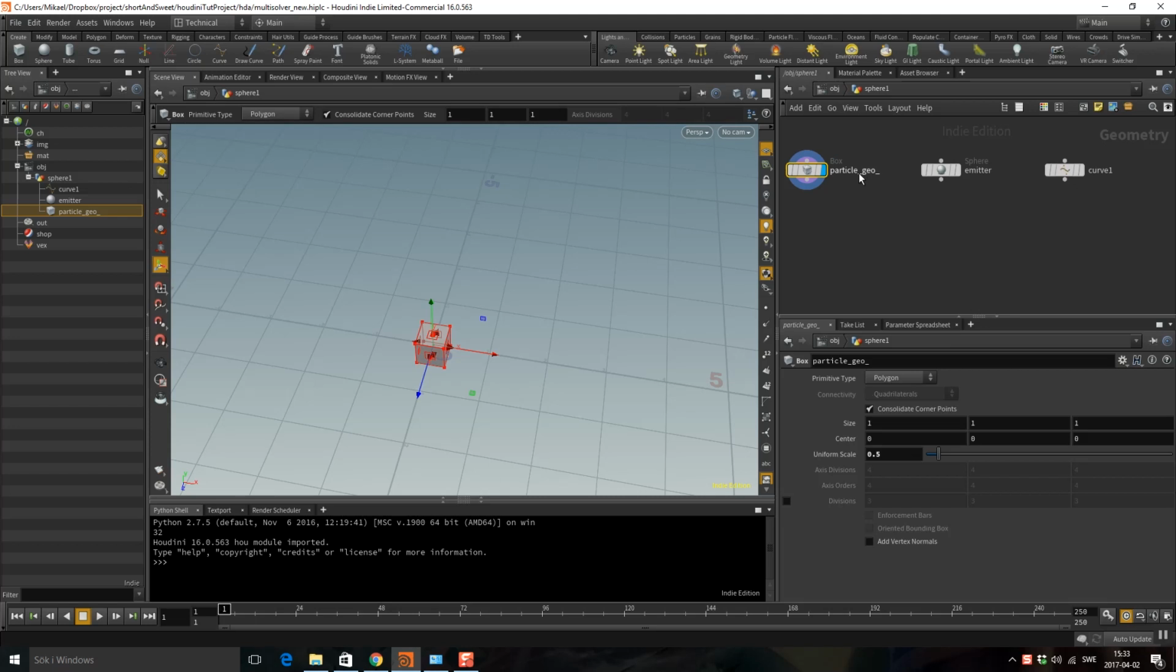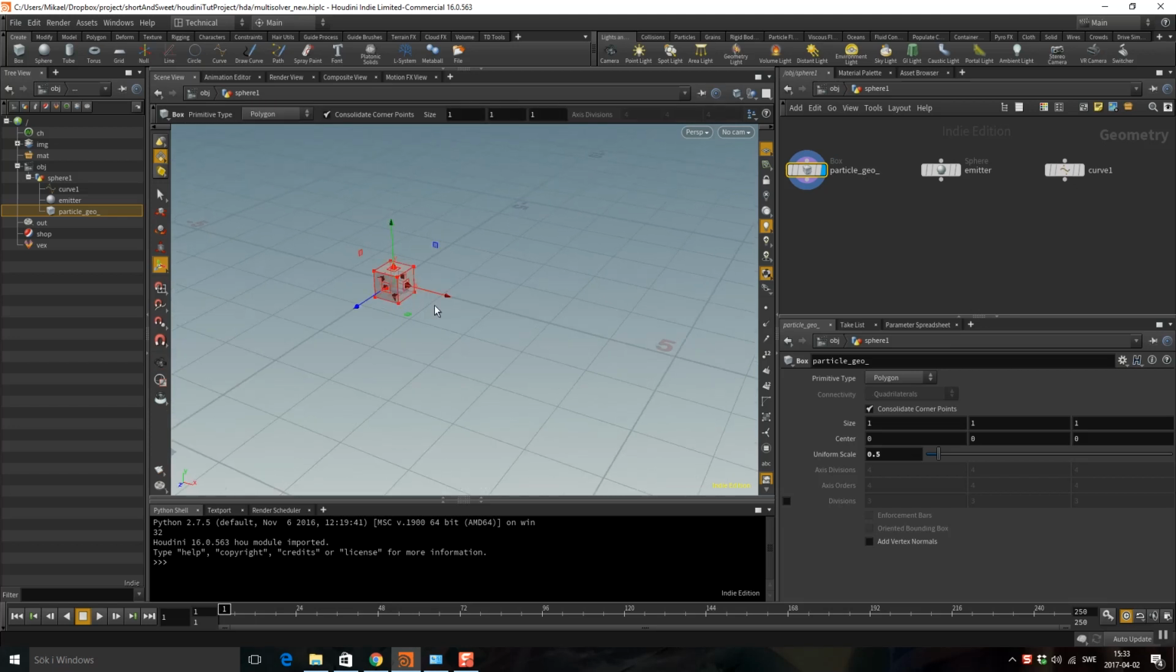Hello! So today I'm going to talk about the multi-solver and how that can help you in your workflow.